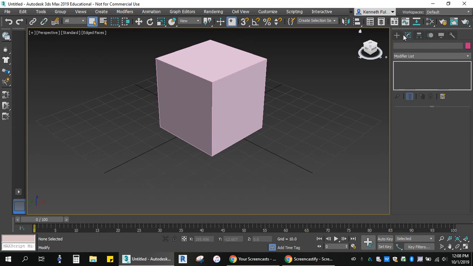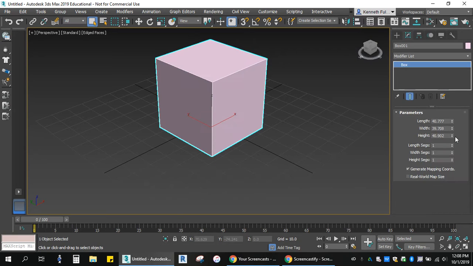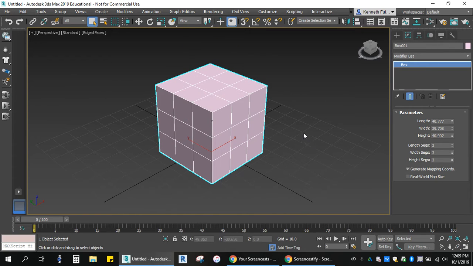Let me get back into the modifier here. Select it. All right, so I'm going to take these segments up to 3. That should be all I need to show you guys how to work around editable polys.